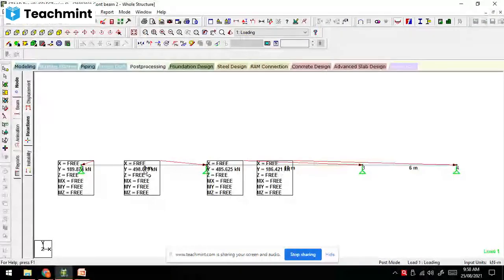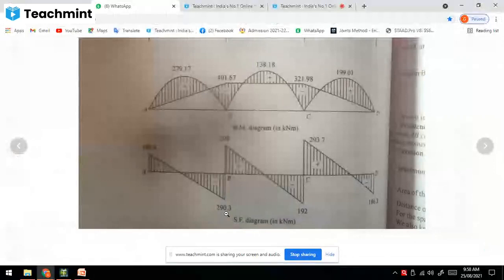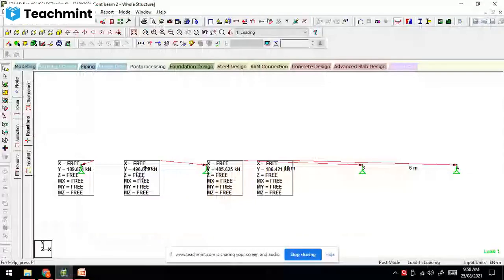ओके, आता रिमेनिंग आहे 498 आणि 485 फॉर इंटरमिजिएट सपोर्ट. तर 208 प्लस 290, 498 होतं. So you get 498 here. Okay, 498.